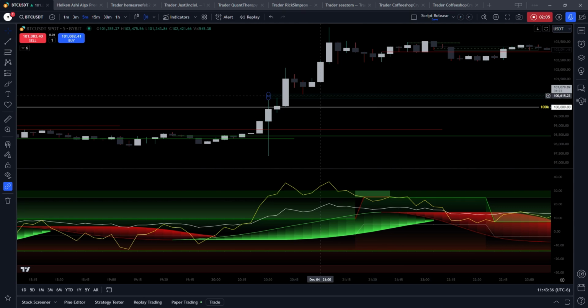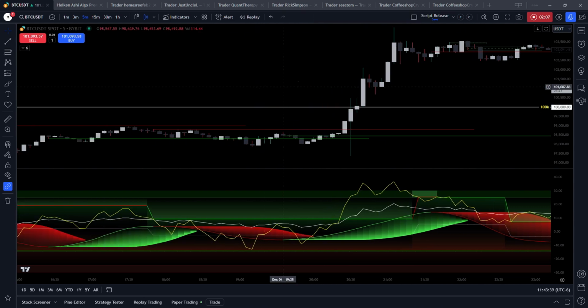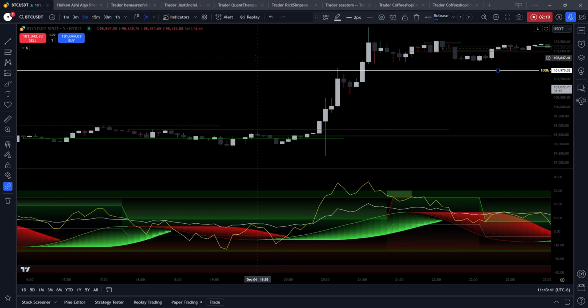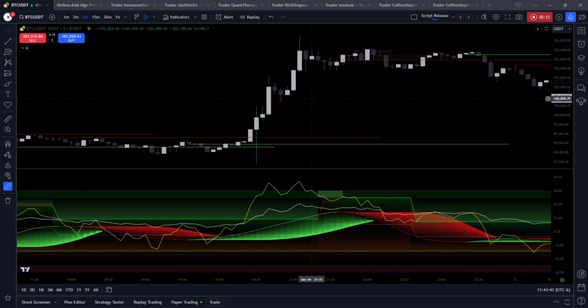I'll take this off and take this off because I want you to see what the fair value gap looks like. I'll also take this off, the 100K. We don't need to see that. I just want you guys to see these moves.